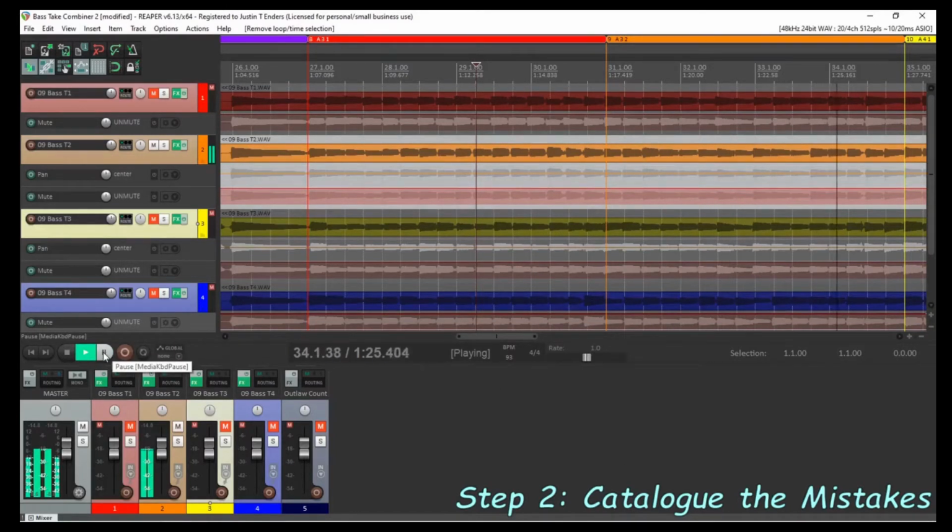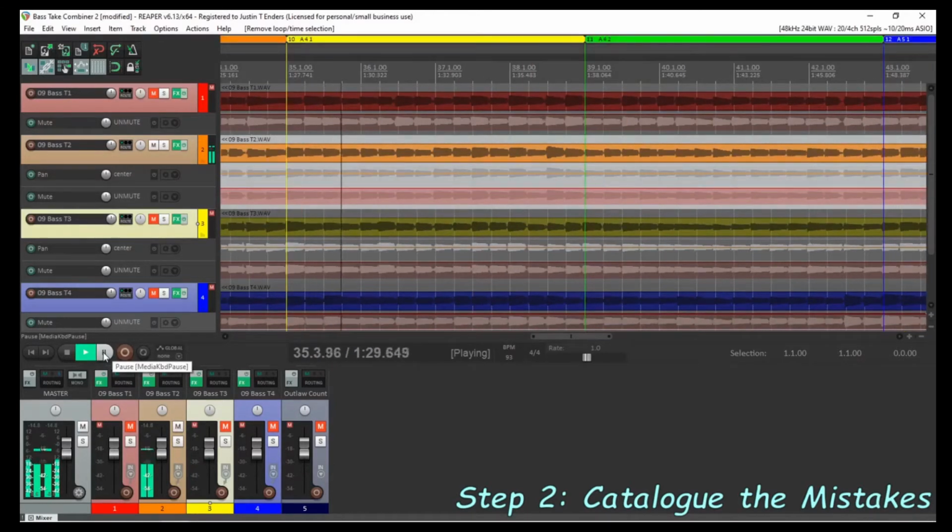I already did this once, so I happen to know that's the last mistake on this take, so we're going to go ahead and stop there. But you do that for all 4 takes, and then when we're done, we'll have something that looks like this.